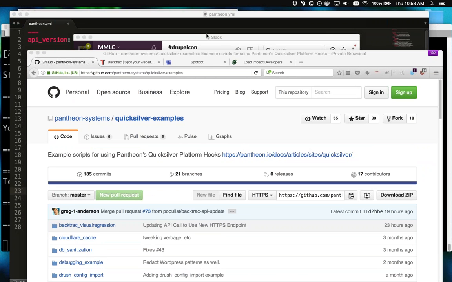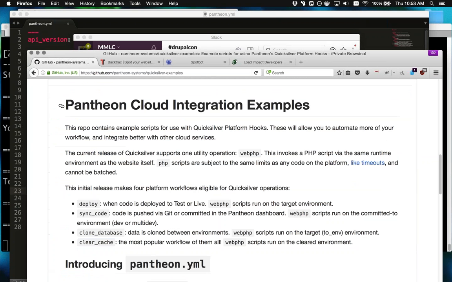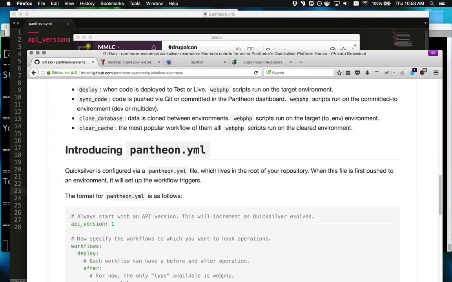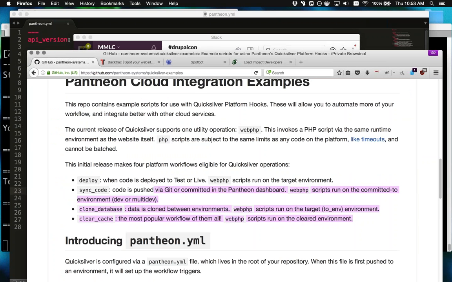Next question: is there an event on Quicksilver for creating a new multidev environment? That's a good question, and the current answer is no. We launched Quicksilver with a limited set of usable events and workflows. So deploy is like deploy to test or live. Sync code is git push or an SFTP on-server-dev commit. And then clone database is obvious, and clear cache should be obvious too.